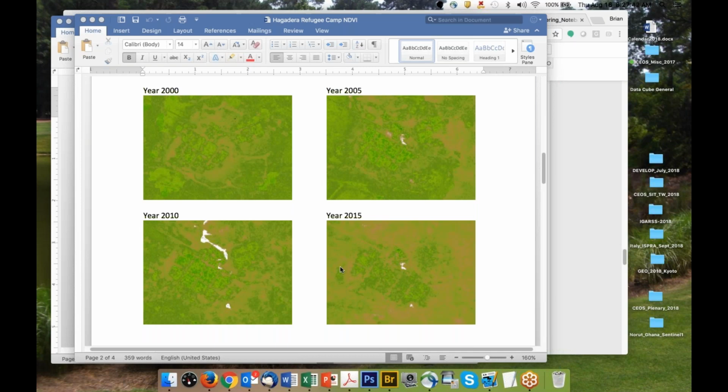Is that basically what you're getting at? This land degradation, you can visually see it here. Is this the kind of information you're seeking?